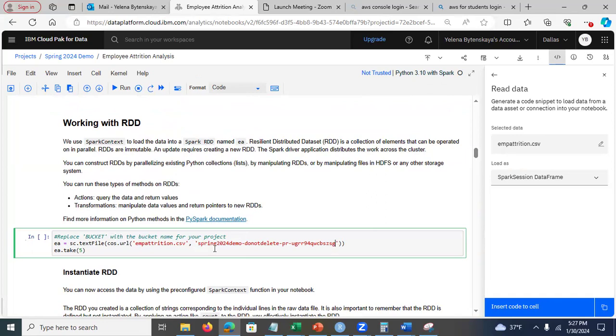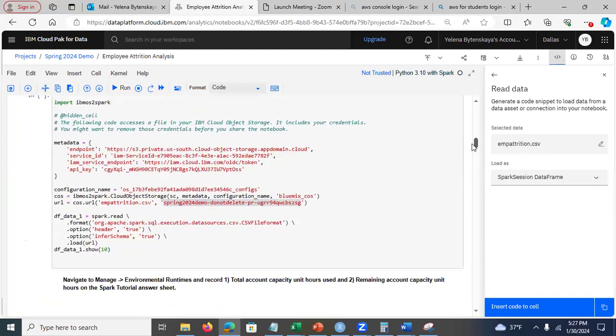Do not put my bucket name from the instruction. This is your bucket name. Where did you get it? Remember the earlier project page I showed you? That's one way. Or another way, it's right here for you, okay?